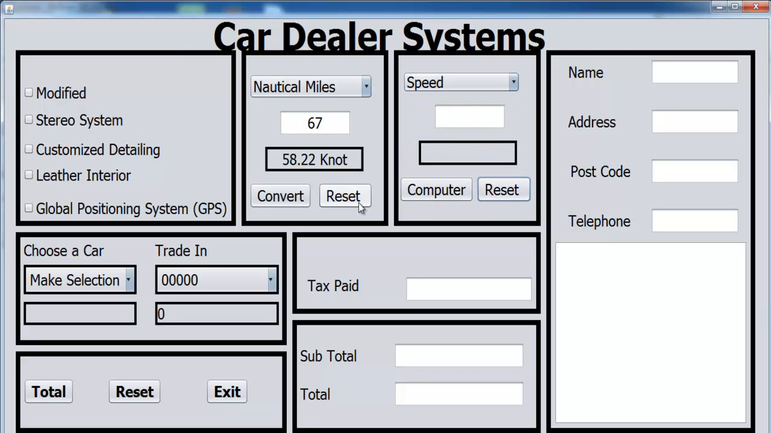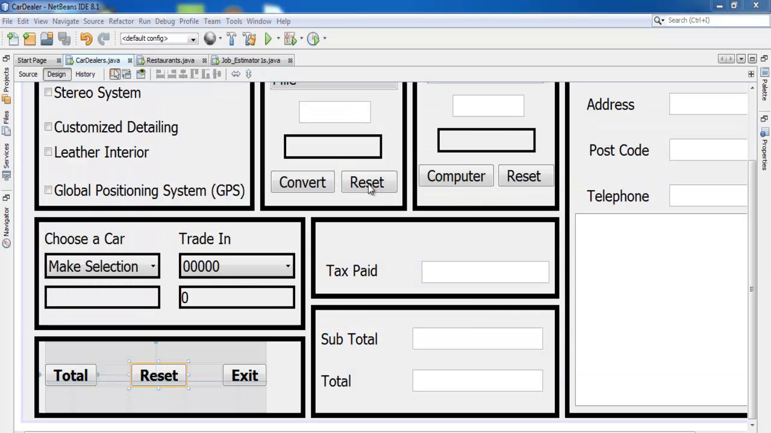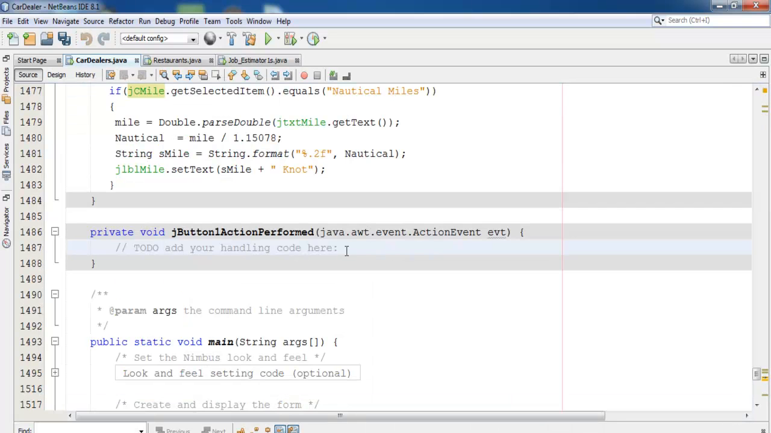Alright, so the reset is meant to clear all of this, so let's take care of the reset first. Right click on the reset and go to events, action, and right here let's enter jTextField mile dot, so we make that. Okay, let's come out here, and that is that.